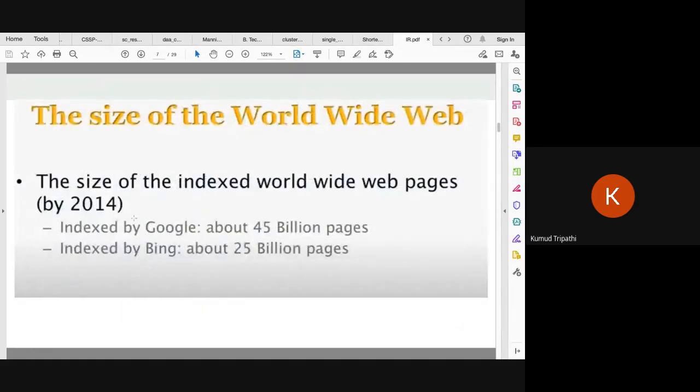Now the size of the indexed World Wide Web can be seen like this. The data provided here was taken in 2014: about 45 billion pages indexed by Google, and about 25 billion pages indexed by Bing. So they are huge, and since it was taken in 2014 and it's now 2021, you can see how much it has grown, right?